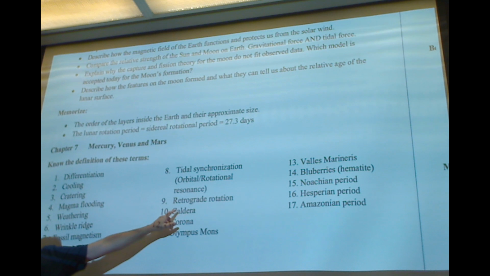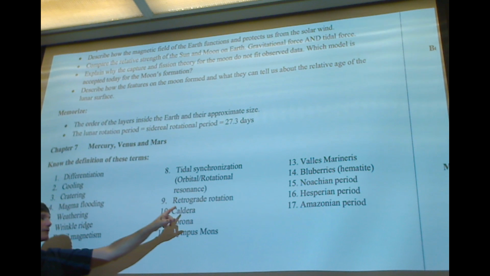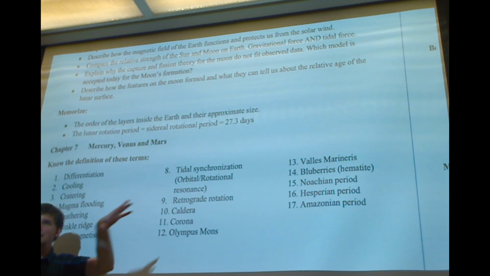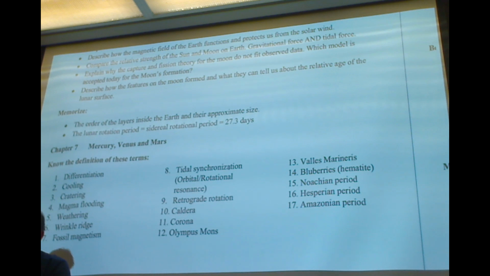Oh, that was the word I forgot about. That's the caldera. That's on Earth. Remember I told you about the volcanoes that sink down after the magma subsides? That's called the caldera. Sorry about that. I forgot the word.